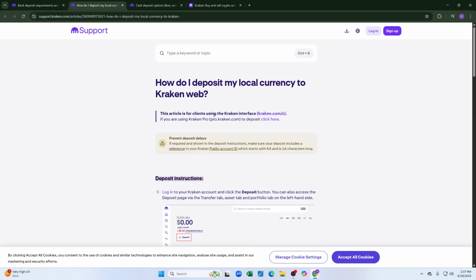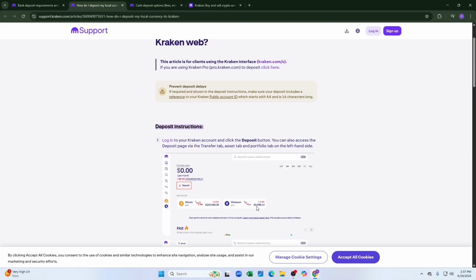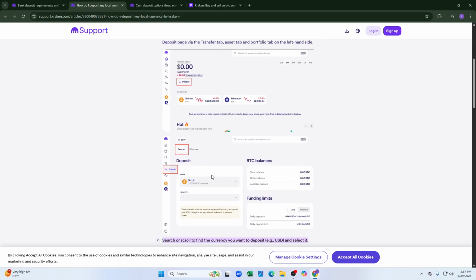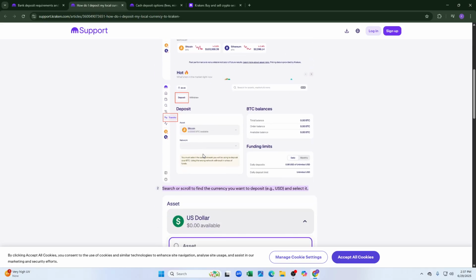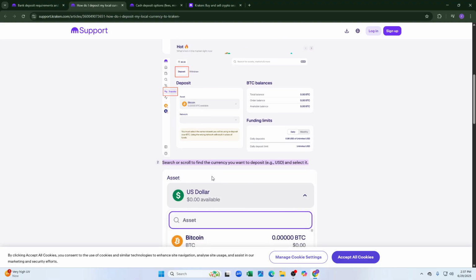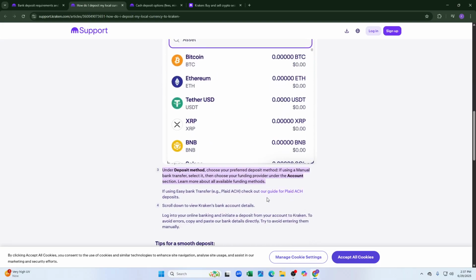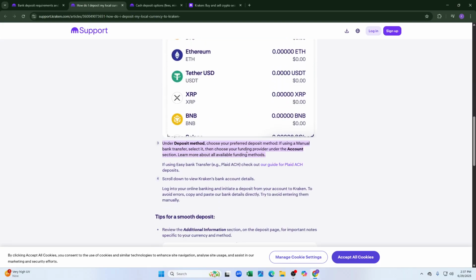And to deposit, log into your Kraken account and click the deposit button. You can also access the deposit page via the transfer tab, asset tab, and portfolio tab on the left hand side, and then you can search for the currency you want to deposit. You will select US dollar, and then under deposit method choose your preferred deposit method.